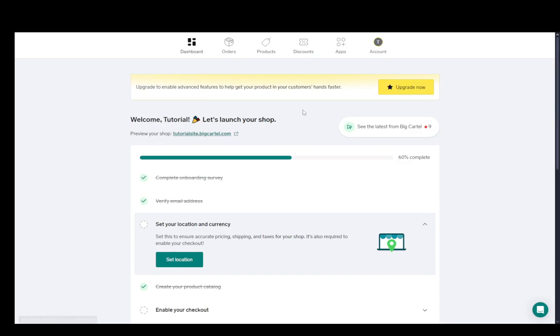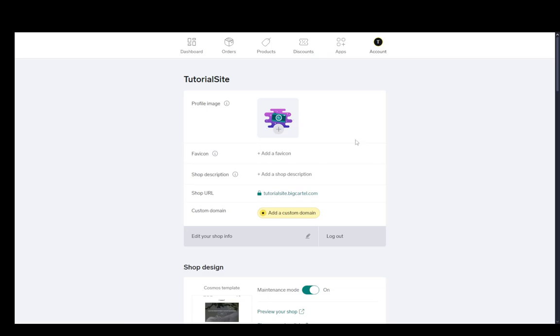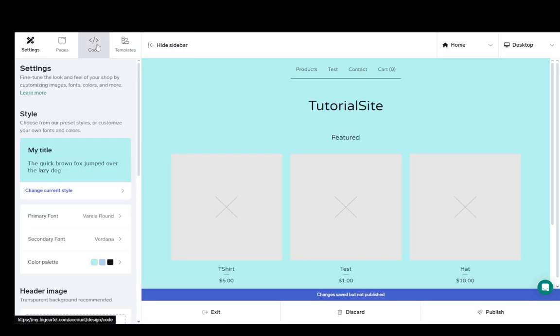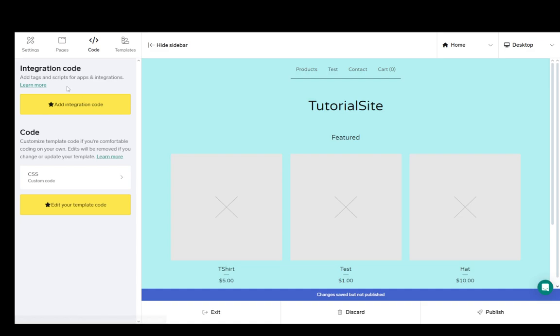However, what you want to do to actually embed it is create a widget from a third party, and then to actually embed it, go into account, and then you need to go into shop design, click go to shop designer, and once you're there, you'll be able to set everything up. You need to go into code. Here you'll have the integration code, which you can use to integrate all of your embeds which you might need.